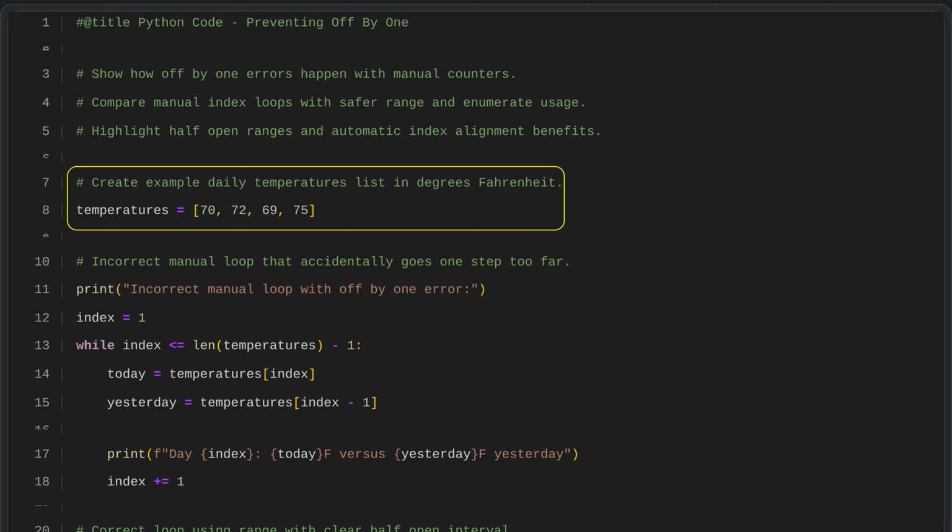We use a list of daily temperatures in degrees Fahrenheit to illustrate how off-by-one errors can occur in loops. The list contains 4 values: 70, 72, 69, and 75. By working with this simple set of temperatures, we can focus on how different looping techniques access list elements and how mistakes in index ranges can lead to incorrect results.